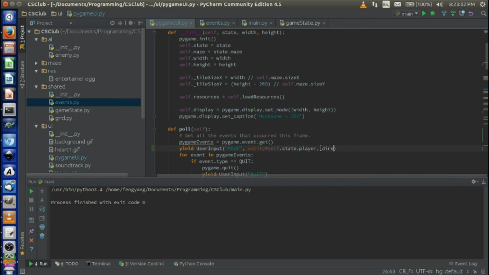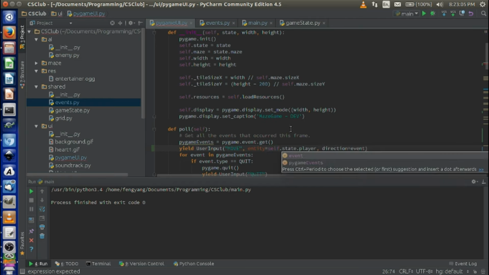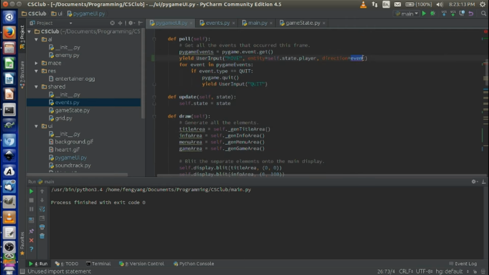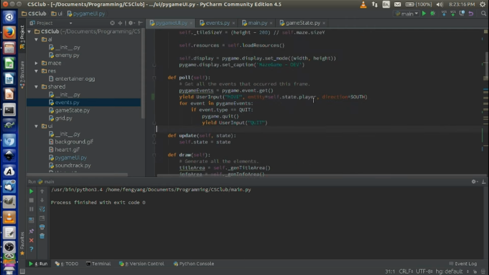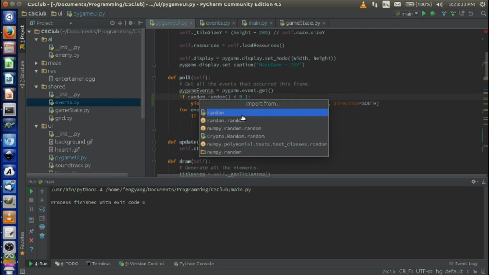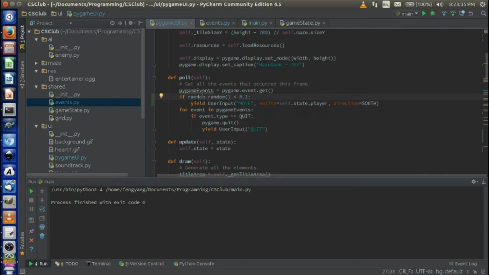And direction, let's say we always move, we also need to import north. Let's say, how about south? Let's say we always move south for now, all right? And remember, we also need to make sure that this doesn't constantly move it too fast, so we won't be able to see it. So here's an idea. We'll say 1/10 of the time. If my random number is below 0.1, random.random returns a number between 0 and 1. 1/10 of the time, we'll tell the player to move south, and we'll see if it actually works.